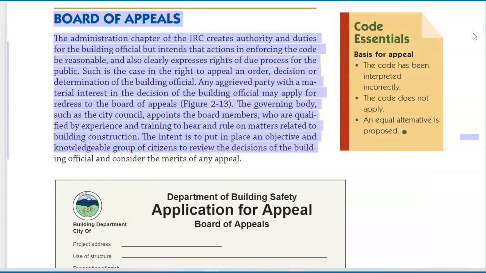The Administration chapter of the IRC creates authority and duties for the building official but intends that actions in enforcing the code be reasonable, and also clearly expresses rights of due process for the public. Such is the case in the right to appeal an order, decision or determination of the building official. Any aggrieved party with a material interest in the decision of the building official may apply for redress to the Board of Appeals, figure 2-13.